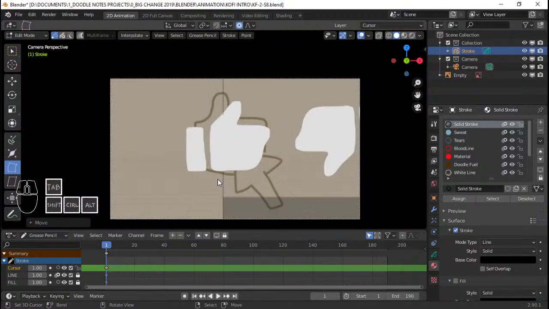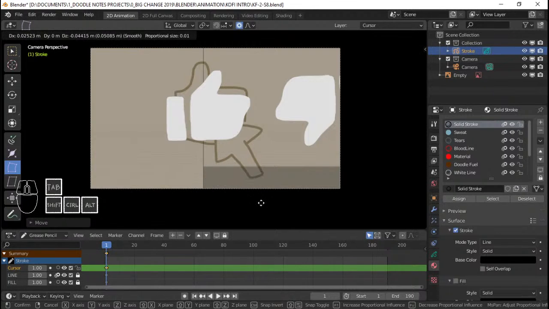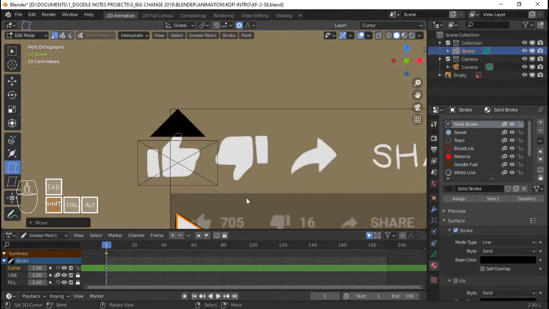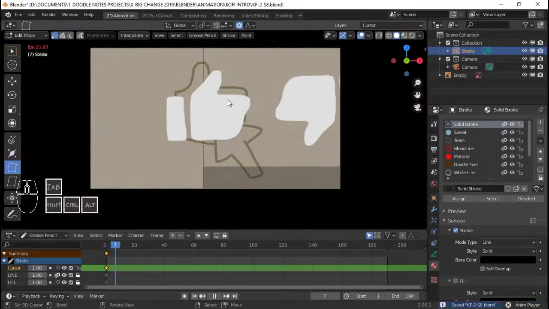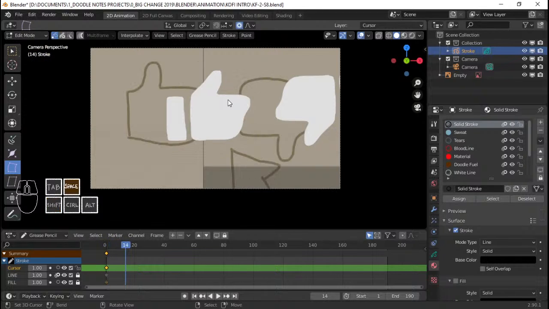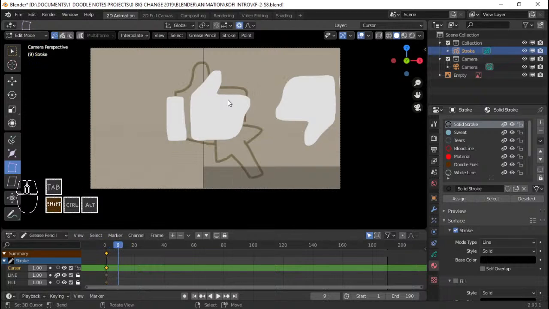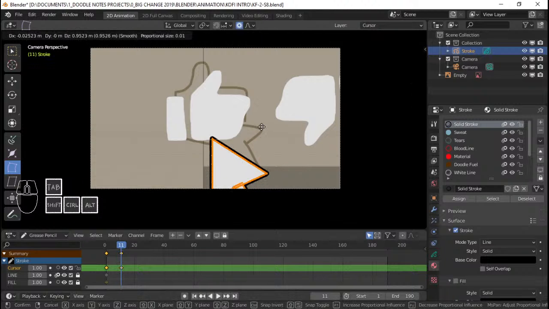So the cursor will start from the bottom. I'm gonna be using some interpolations for this. So in this part, it clicks. So at that point, it's already pointing to the like button.